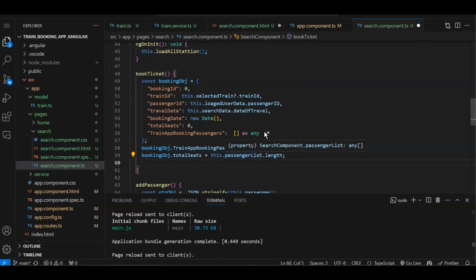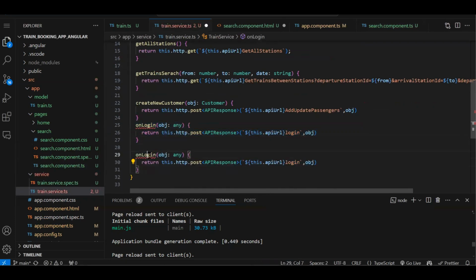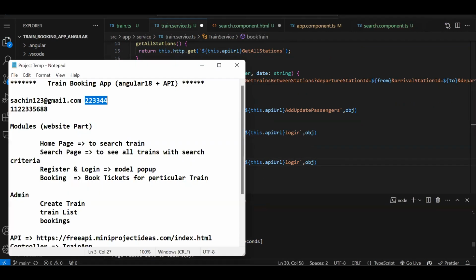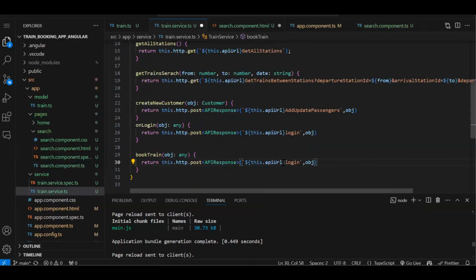After that, we need to make the API call. So in train service, let's create the API call function. Post API is there, so I'm just copying this. Book train. Let's get the method name, that is nothing but book train. And we need to pass the object.